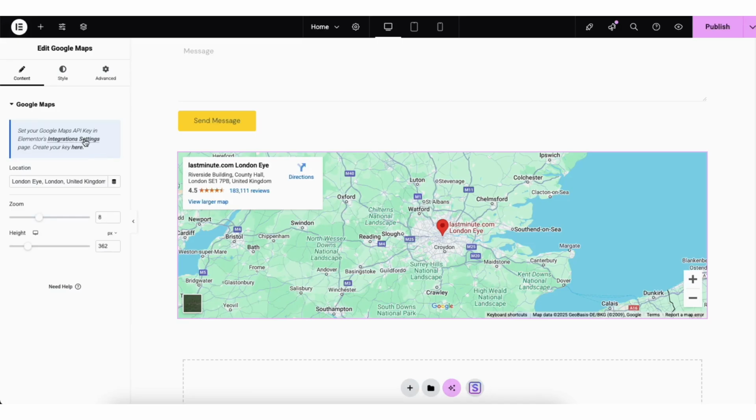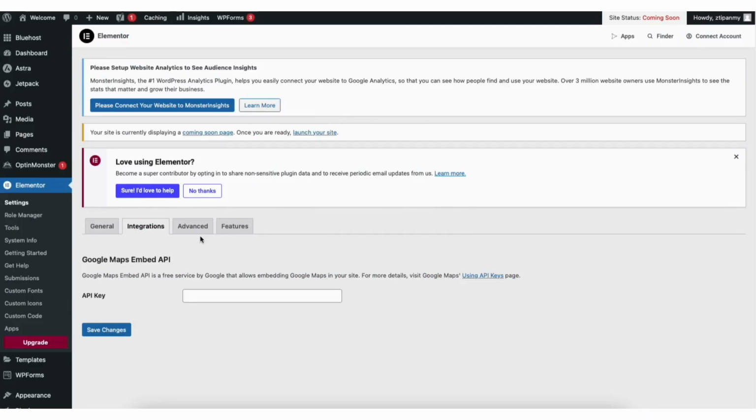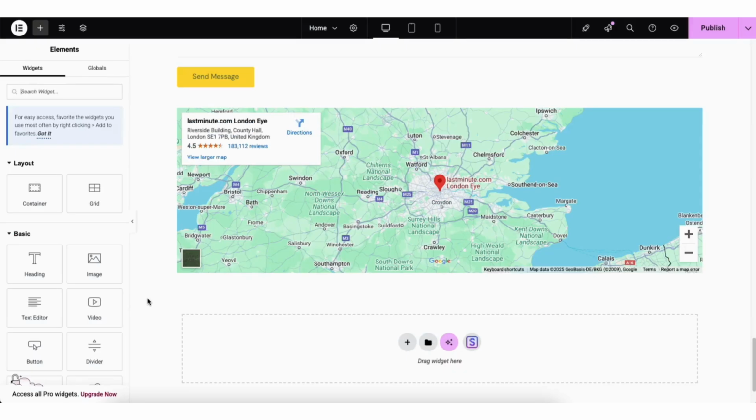Now you want to click the Integration Settings link. Paste the API key here and click Save Changes. Your map will now show live for your site visitors.